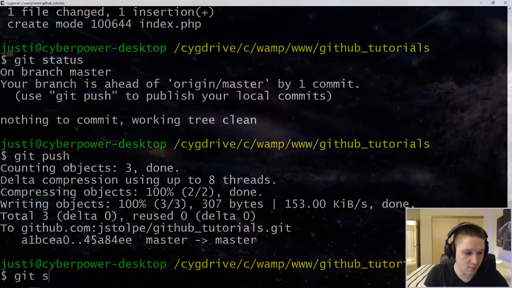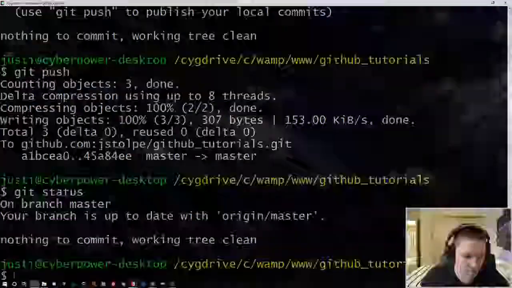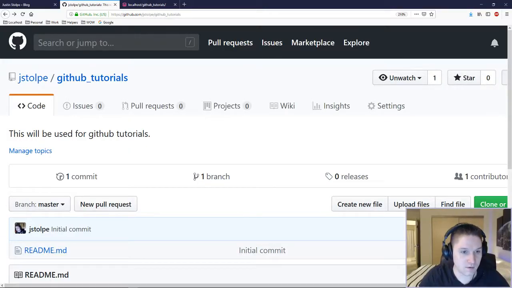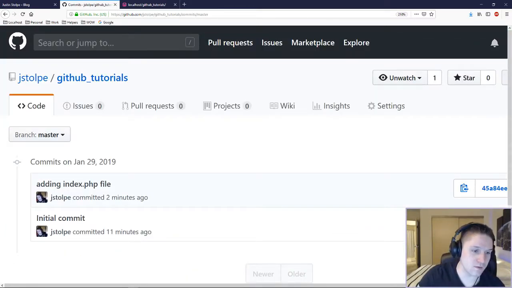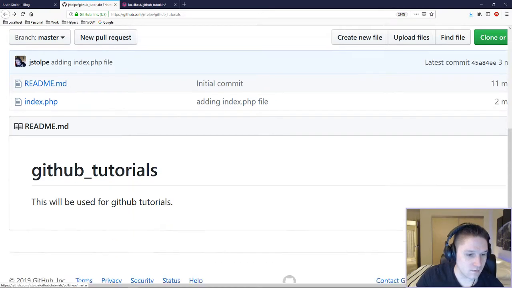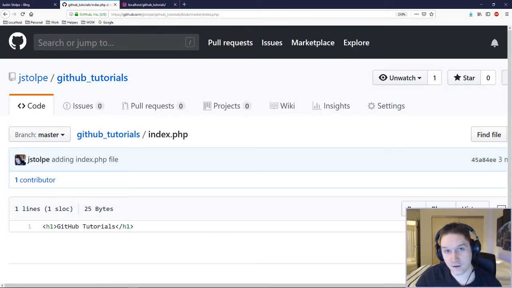I always love to run the git status command just to see and verify things. Again, working tree clean. That means if we head over to GitHub and we refresh this page here, we should see 2 commits. Our commit is there, and our index.php file has been added. Click on the commits. This is the list I was talking about of commits. We see my git commit message here, adding index.php file, when it was added, and now in the file structure, the index.php file is here. We've successfully added a file to the repo and pushed it up to the GitHub repository.